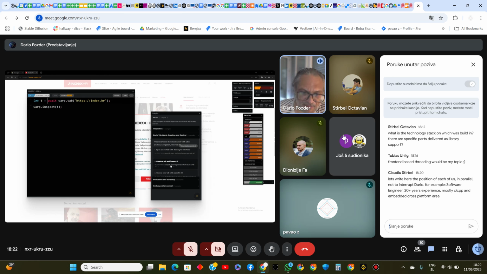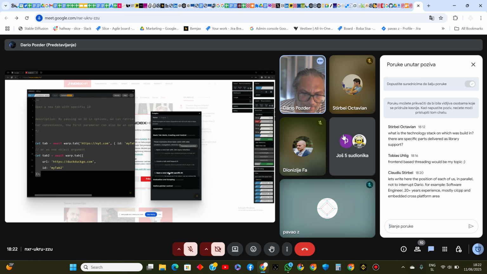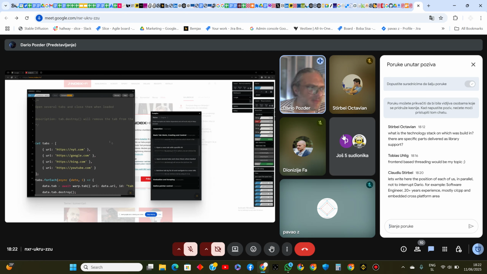So in the next example, we are going to open a tab with a specific ID. It doesn't matter, this is not important. Open several tabs and close them when loaded. This is also not what I want to show. I want to show agent, evaluation and scraping. This is what I want to show you.